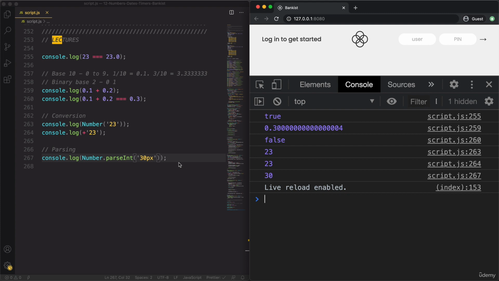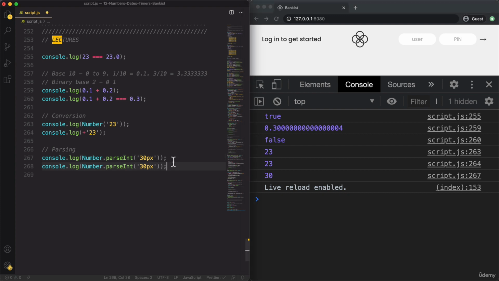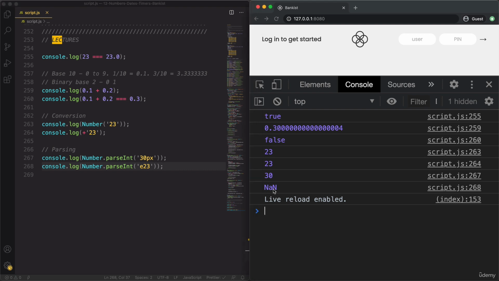Now, in order to make this work, the string needs to start with a number. So if we have something like this, then it's not going to work and we get not a number. Okay. So this is a little bit like type coercion, but even more advanced because as we just saw, it tries to get rid of unnecessary symbols that are not numbers. And this can be very useful, for example, in this situation where we get some kind of unit from CSS and then need to get rid of that unit.